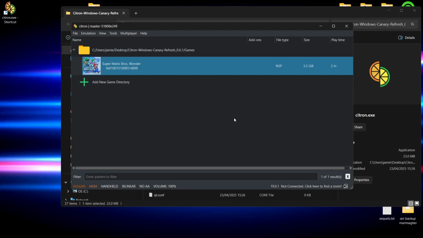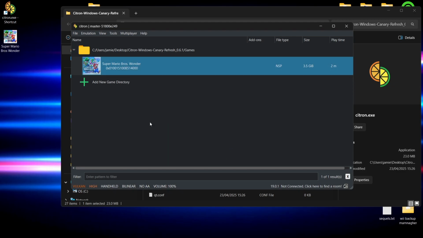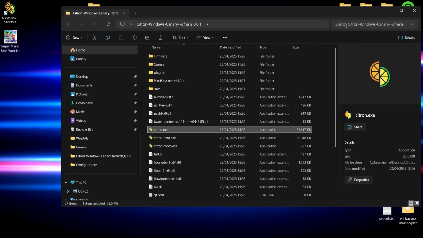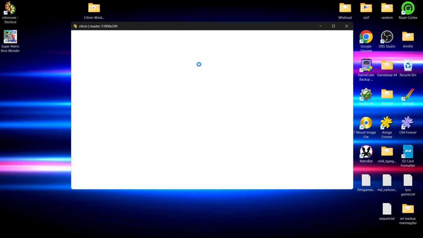And if you want to open up the game rather than going into the emulator GUI, we can actually make a shortcut of each game. So again, right click on it, create shortcut, add to desktop. Yes. And we can actually boot straight into the game without opening up the emulator. So double left click on the desktop shortcut. And there we go. And that's even going to launch us into the full screen mode too.